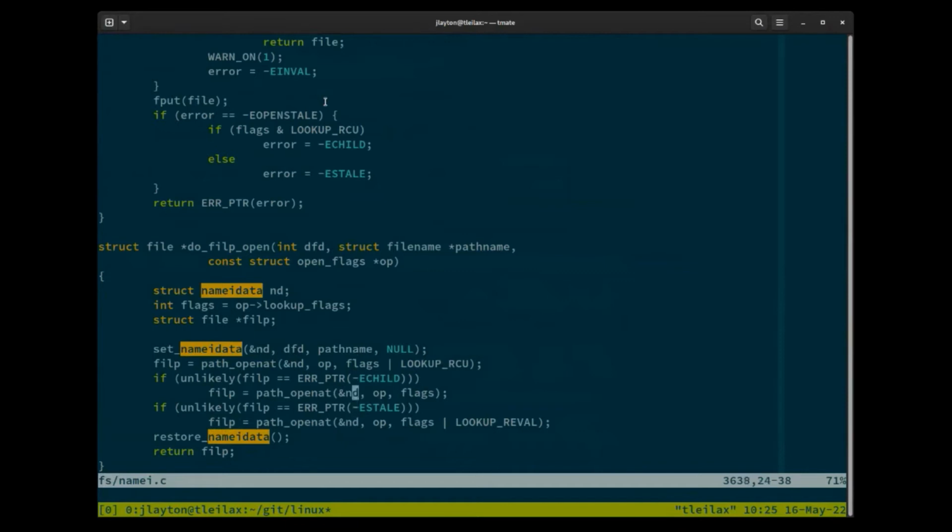From there, if we get an -ESTALE, so like if you're working with NFS in particular, right, you might get a stale file handle. Sometimes we see this in Ceph too.